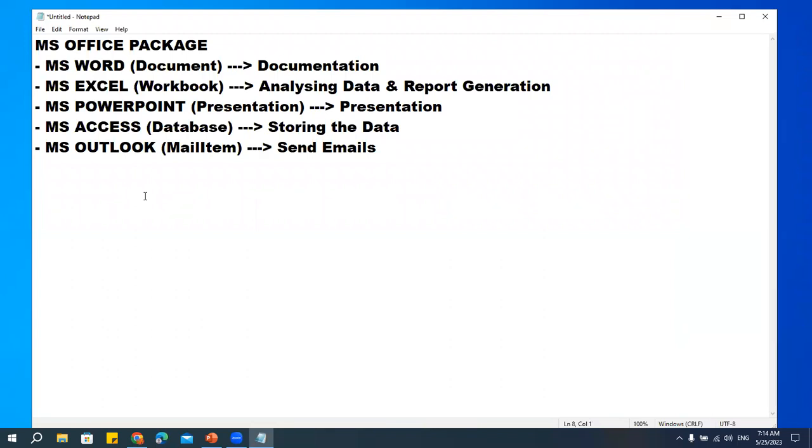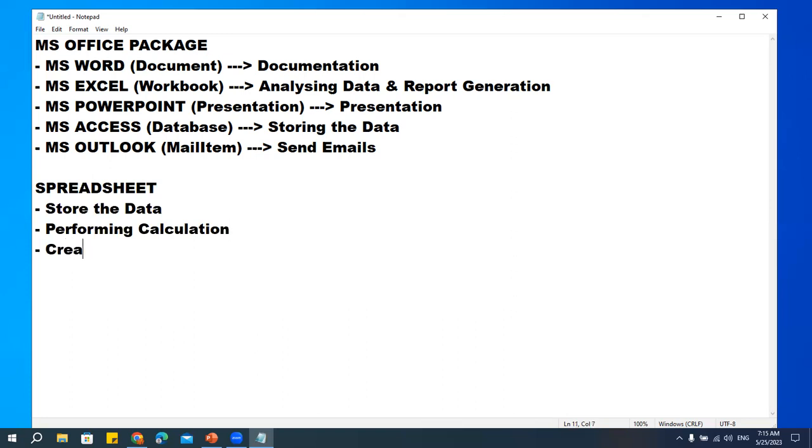Now let's understand what is a spreadsheet. Spreadsheet is an application, I'm not talking only about MS Excel. Spreadsheet is an application which helps in storing the data. Next, performing calculation. We can write some formulas, we can do some calculation and get the results. Create reports. When I say create reports, that is, we can create graphs and charts.